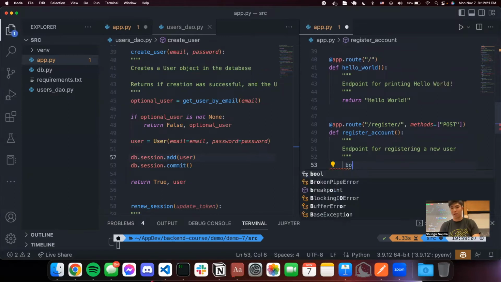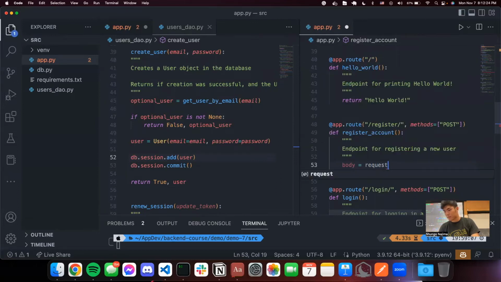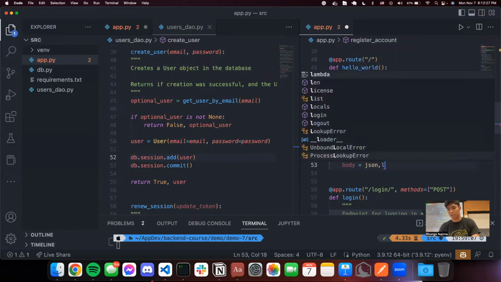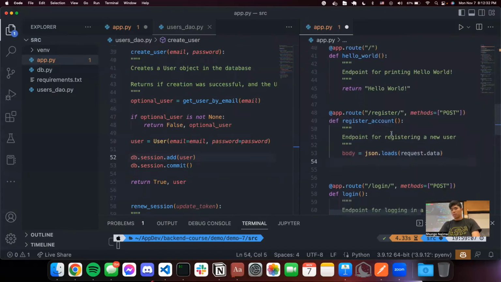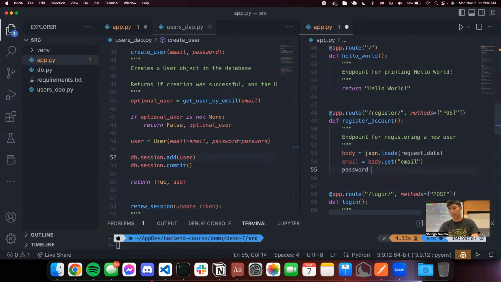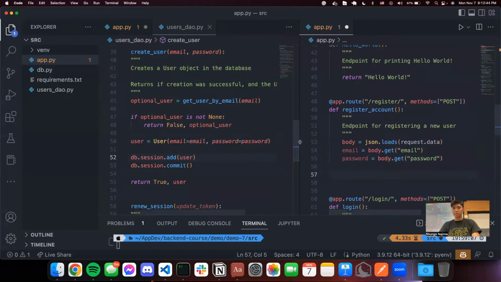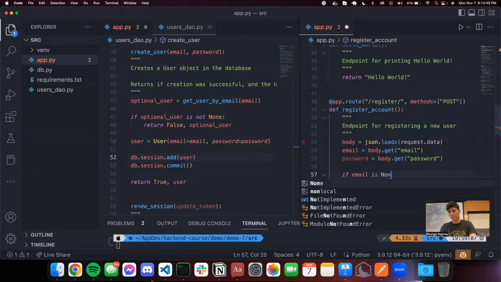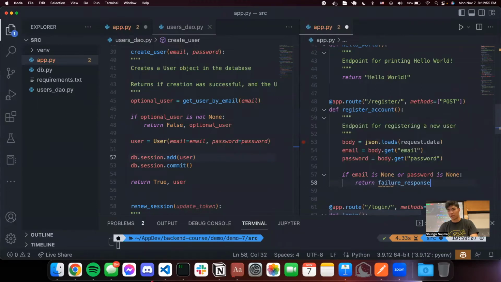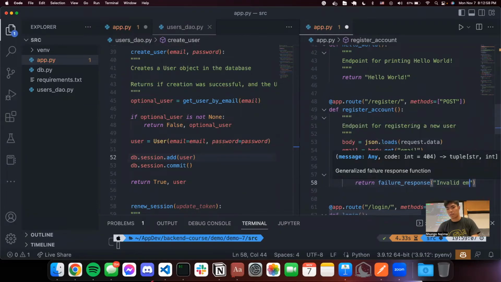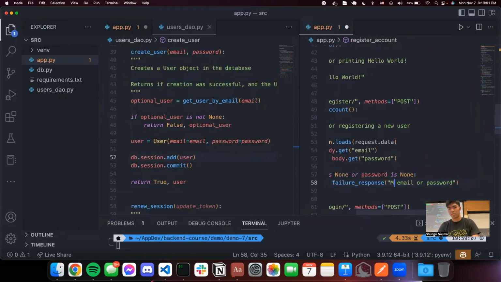So the first thing we do is get the request body, right? JSON.loads request.data. And then we'll extract the email and the password. And we'll check if those fields were actually provided to us. So if email is None or password is None, then we'll return a failure response saying invalid email or password, or like missing email or password.